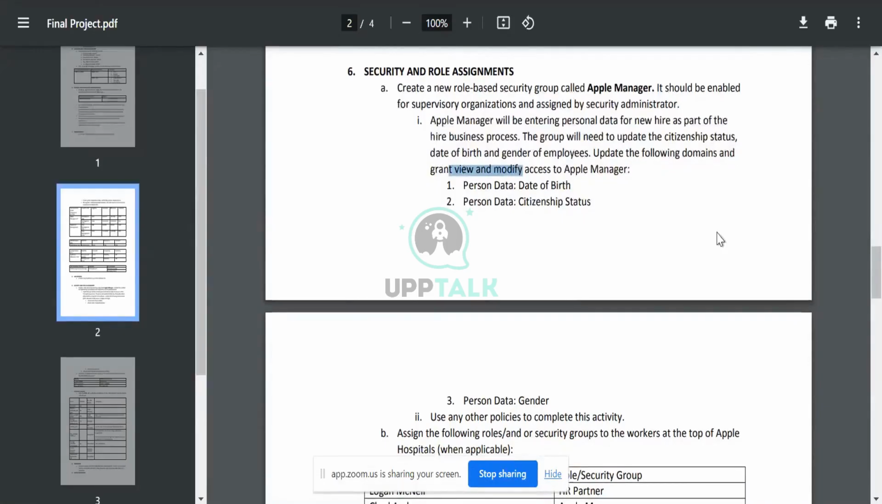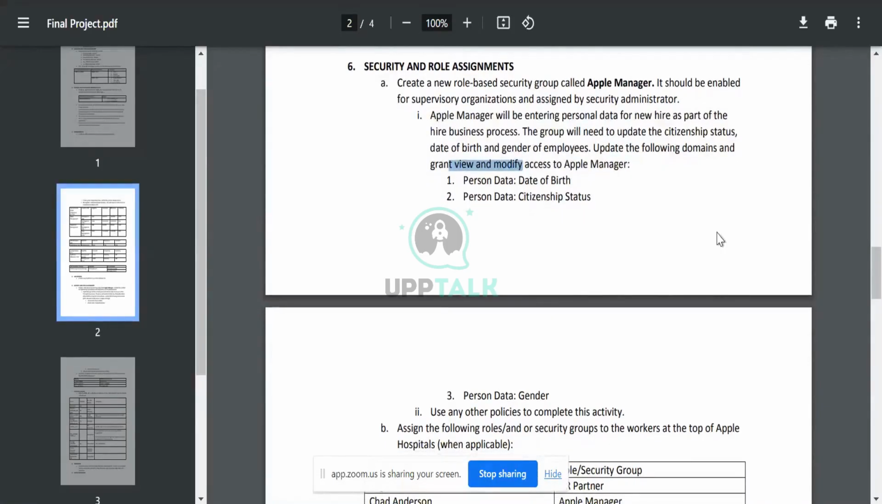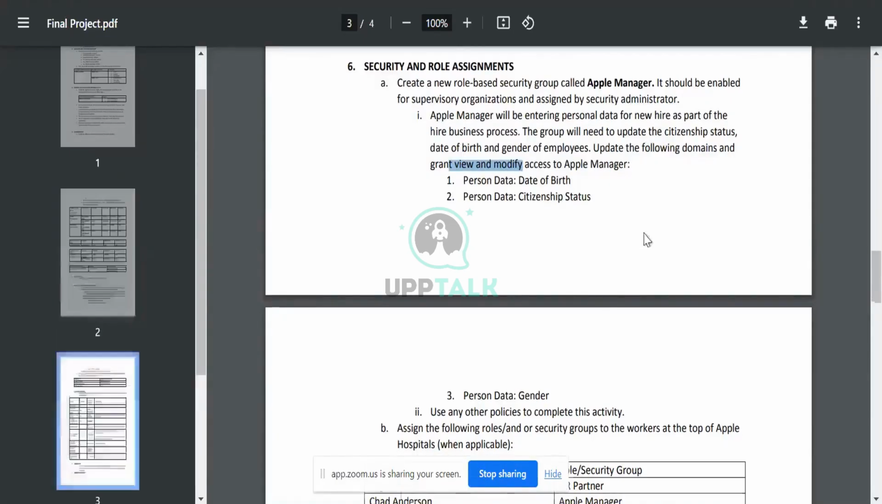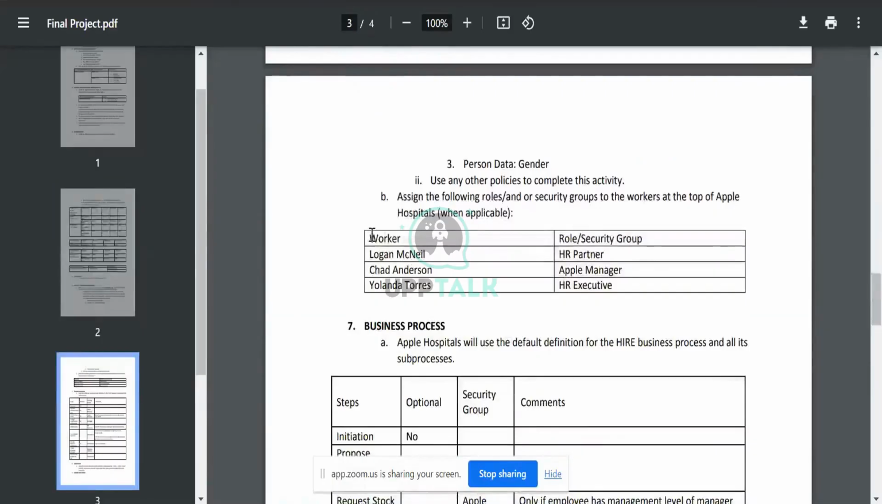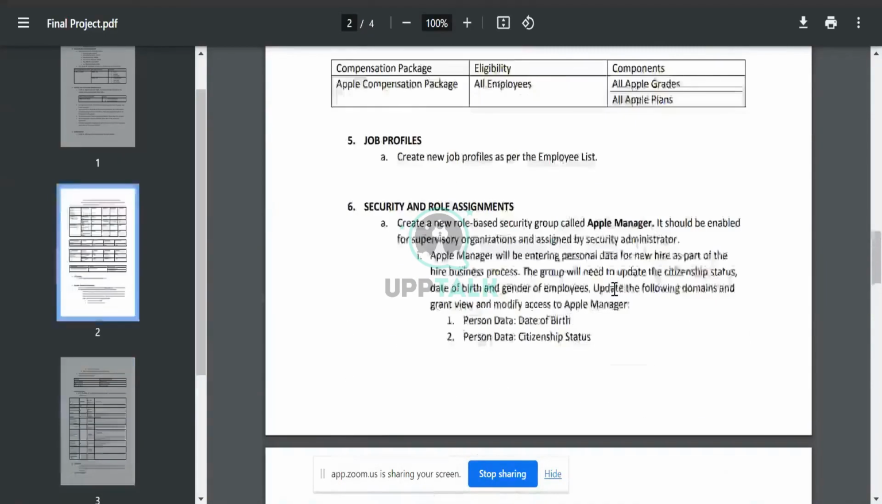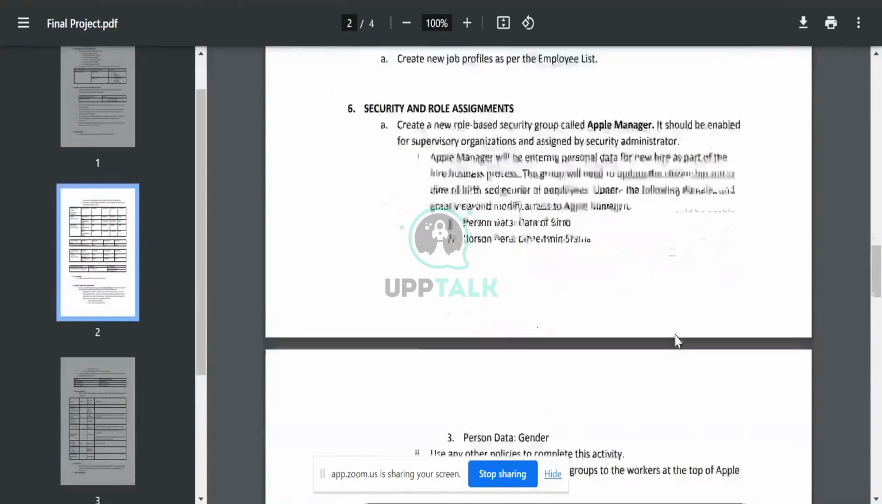Clear on this? And anything else that is not clear on the security and the role assignments? I believe all of this is straightforward. Just need to assign this particular group. Some of them are going to be user-based security groups, and some of them are role-based security groups. Clear on this? Any questions, guys, on security?